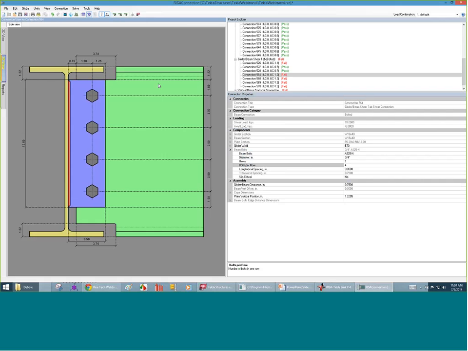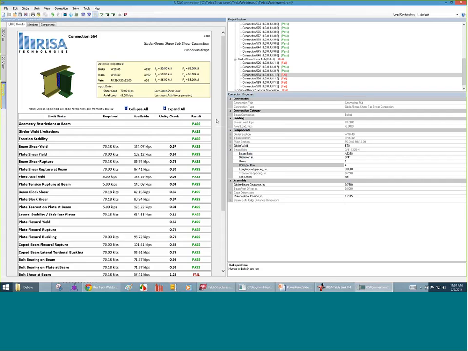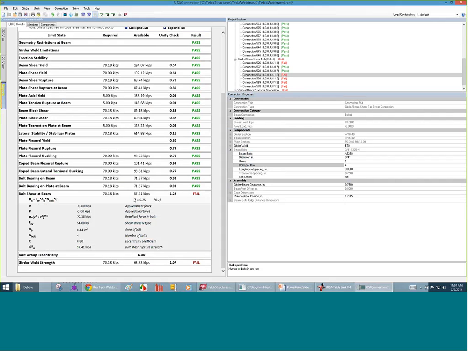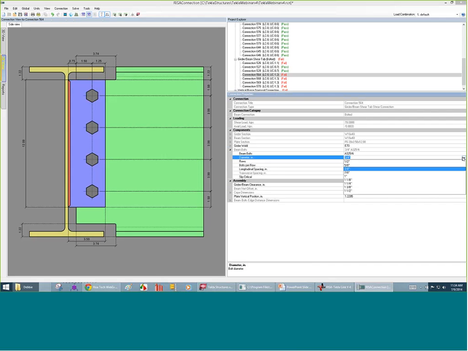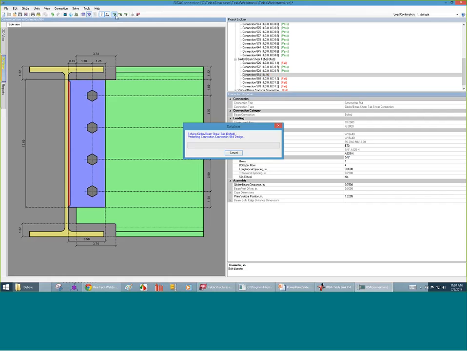It's still failing. So just double checking, is it still the same failure mechanism? And yes, it is. So it's still the bolt shear at the beam. So maybe I'll increase the size of that bolt and see if that helps us. So you can just size it up. Let's see, I'm still failing on that one.